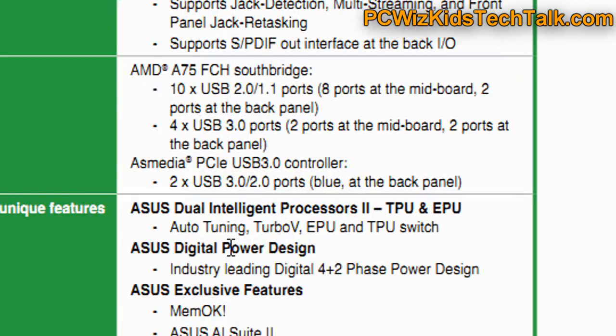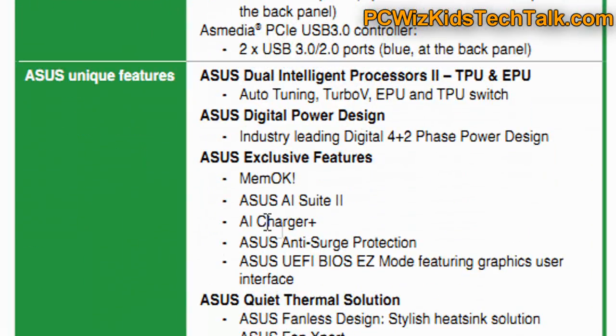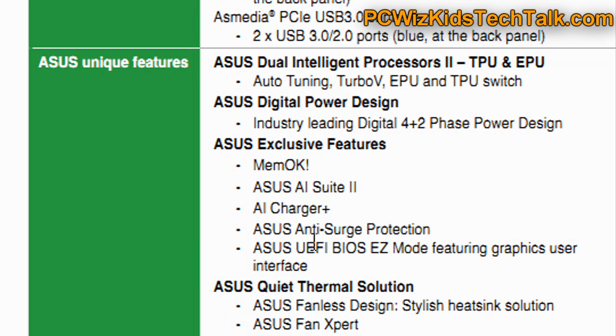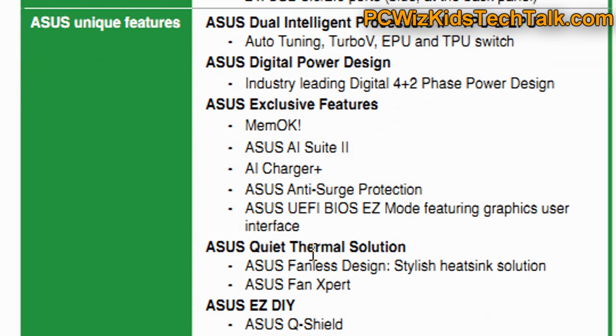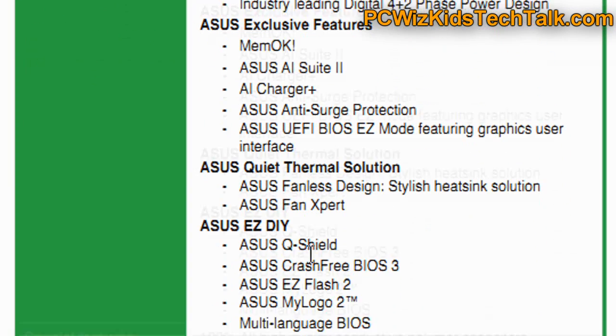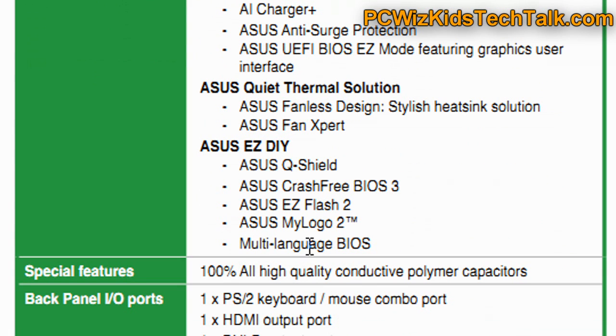And I love the software, great software from ASUS, again tweaking utilities, stuff like that to make things easier basically when it comes to overclocking, for example, and keeping things cool and quiet. So very nice of ASUS to provide all of that, and we're going to look at that also in more detail.